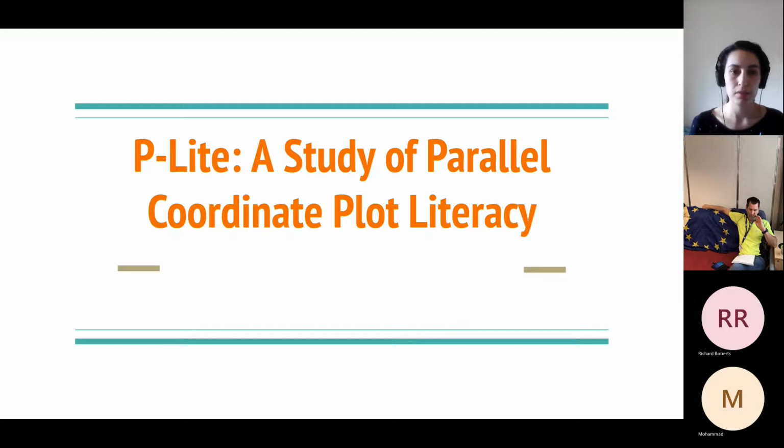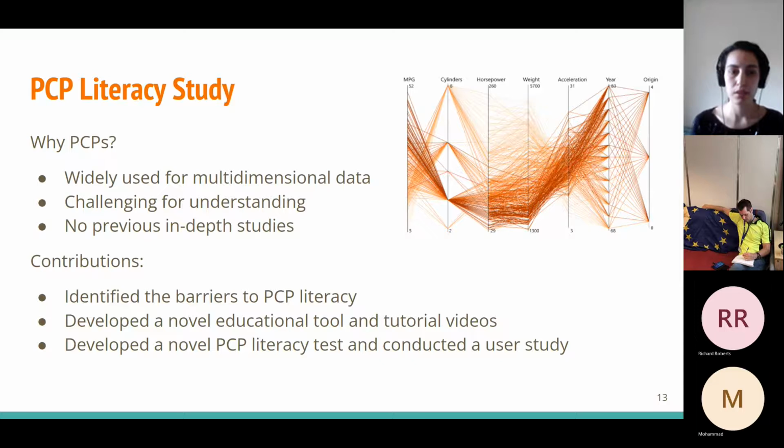And this is our next chapter, chapter 4, PLIGHT, a study of parallel coordinates plot literacy. So why would we like to work on parallel coordinates plots? Because they're widely used for demonstrating multidimensional data. It's like tree maps. This is also a challenging visualization tool. It's very challenging to understand the data in parallel coordinates. That's why we chose this visual design. And also there are no previous in-depth studies on parallel coordinates visualization literacy.